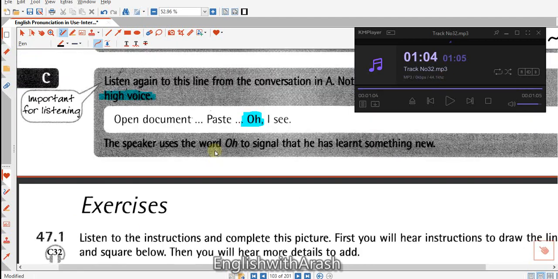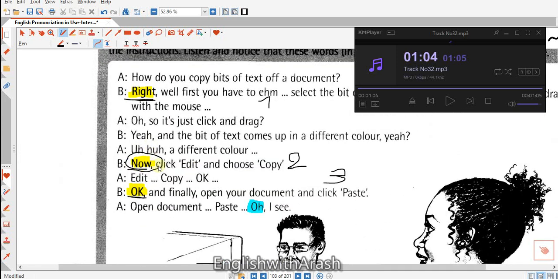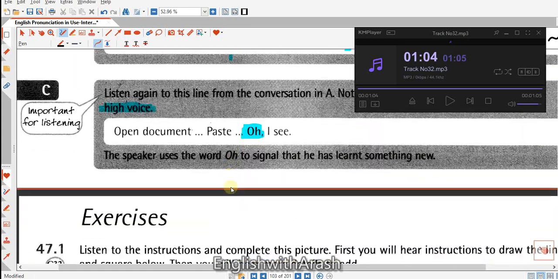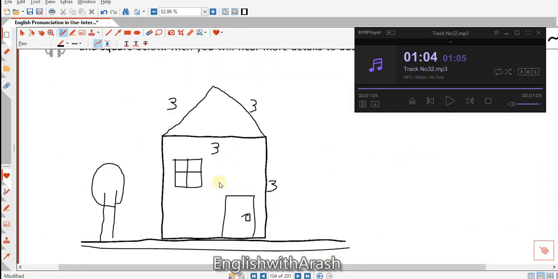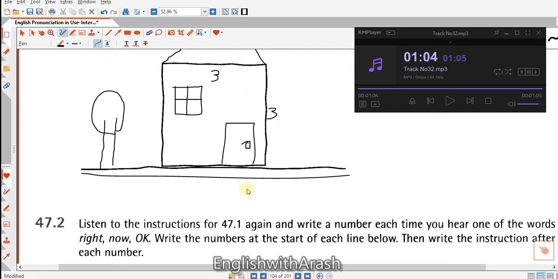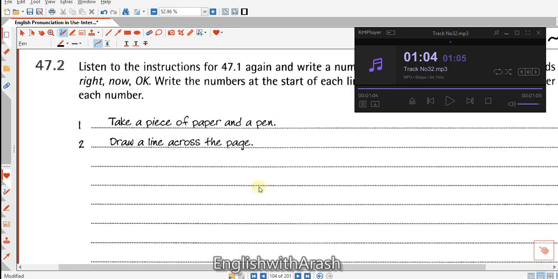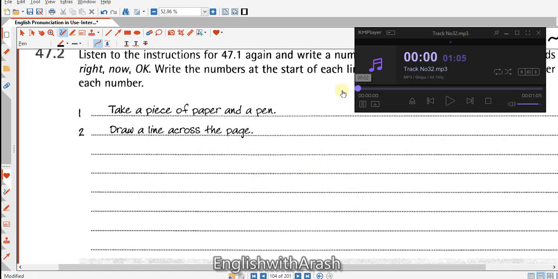So he used okay, right, and now. Now draw a rectangle, because he was telling me the steps, like what I should do. Draw a tree to the left of the house. So this is my drawing, but we should check it at the end. I think it's okay. Okay, the next part, it says listen and write the steps.